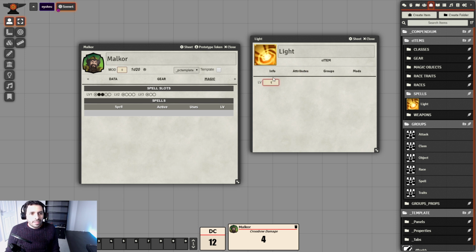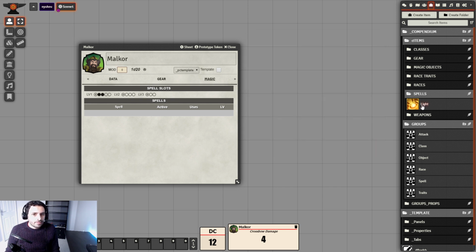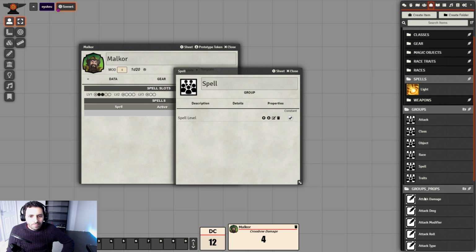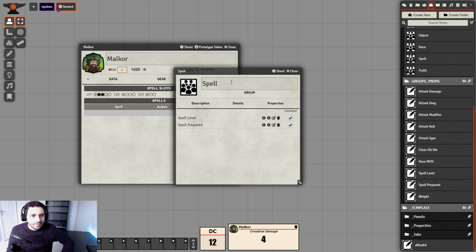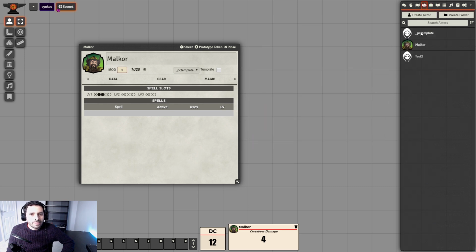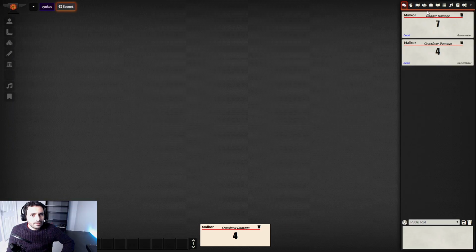And so attribute is going to be level 1, of course. Yeah, that's it. So if I add it here, oh, where is prepared? Oh my god, I didn't add it. I think I didn't add it to spells, no? Yeah, sorry. Group props, spell prepared. There it goes. This requires rebuild.